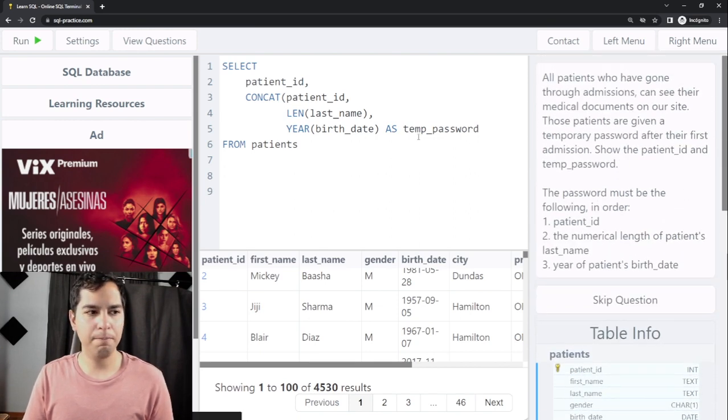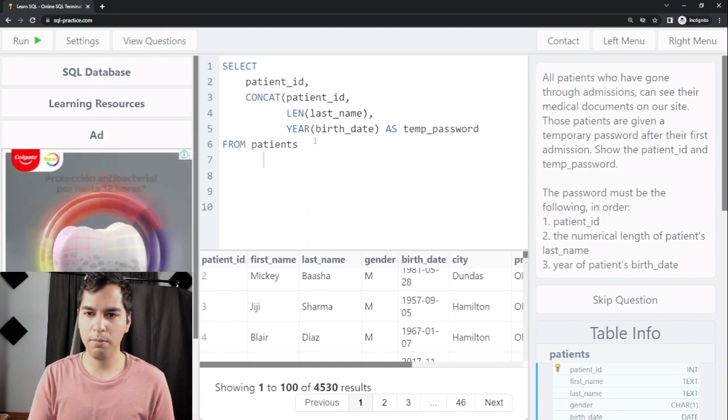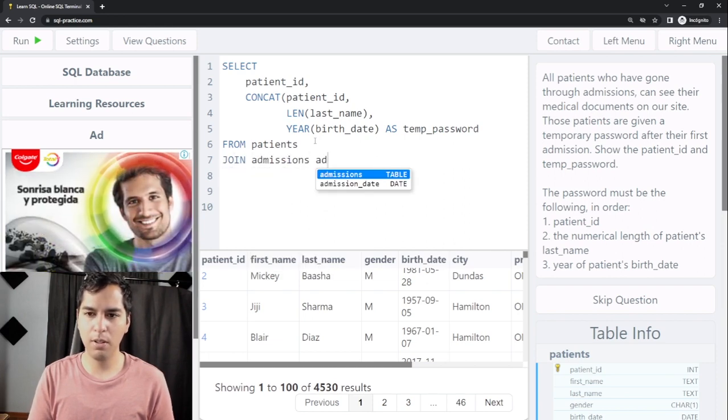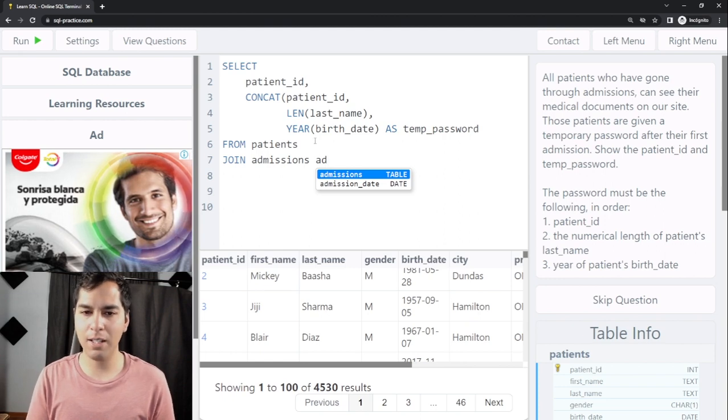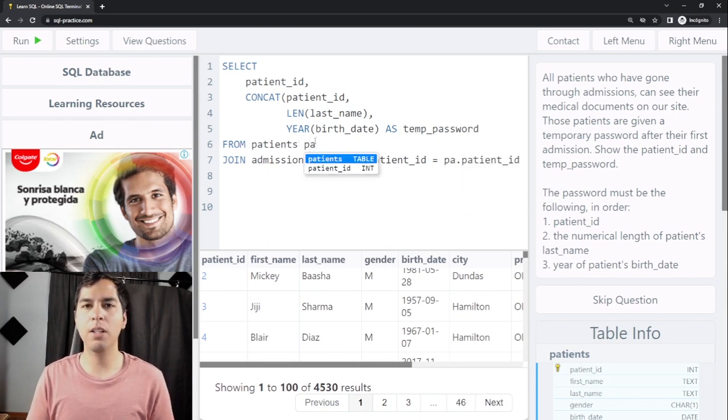So to do that, we can join admissions. Let's give it ad as an alias, on ad dot patient ID equals PA dot patient ID. So PA is the alias for the patients table. Now we need to specify from which table we want to retrieve the patient ID.